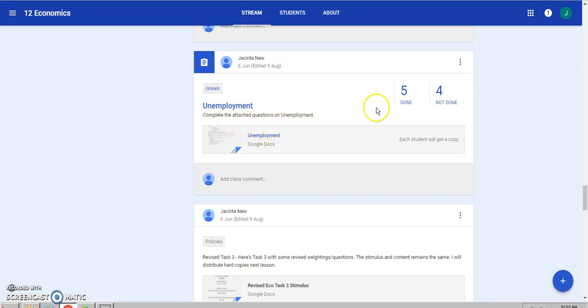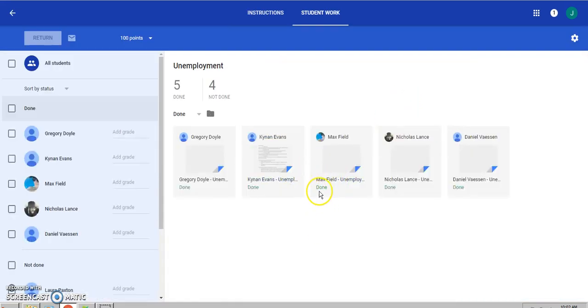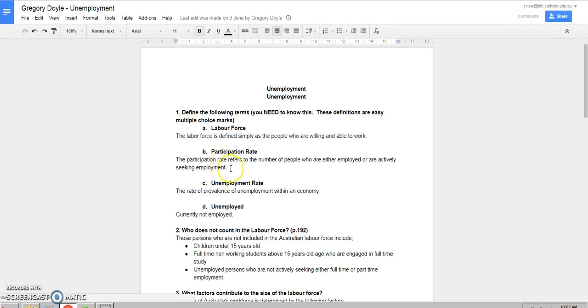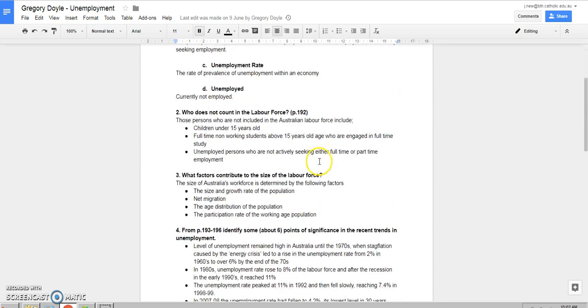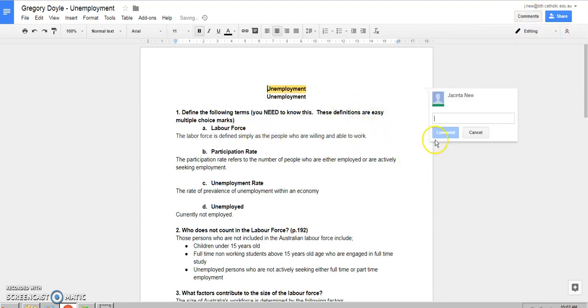I can see that while I was away, 5 out of the 9 students completed that work. If I go into it, I have a copy of each of their work. So I'm able to look at what each of them have completed when it loads, and I'm able to give them feedback on their work. So I'm able to click on comments, and I'm able to provide a comment on that work.